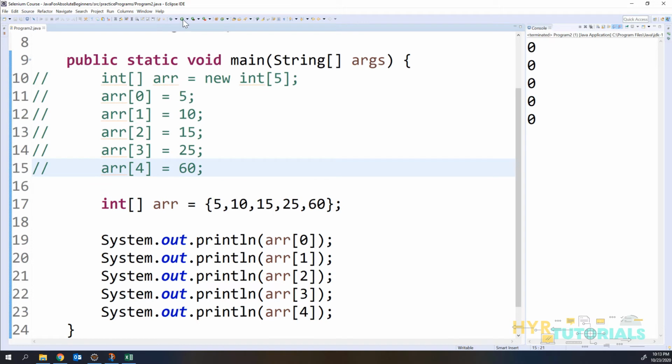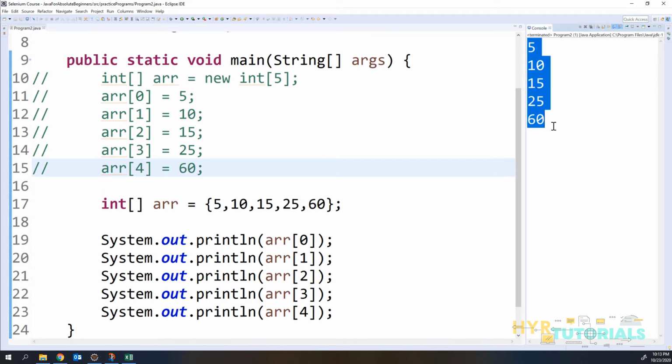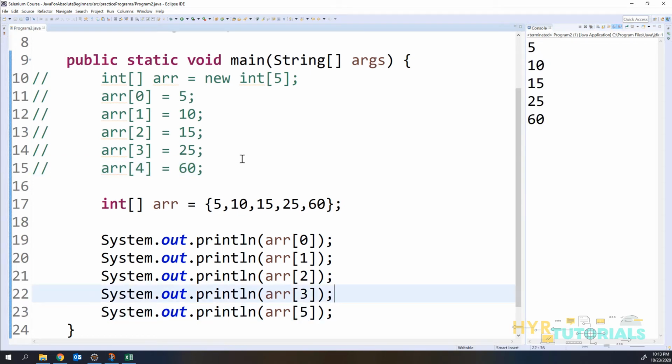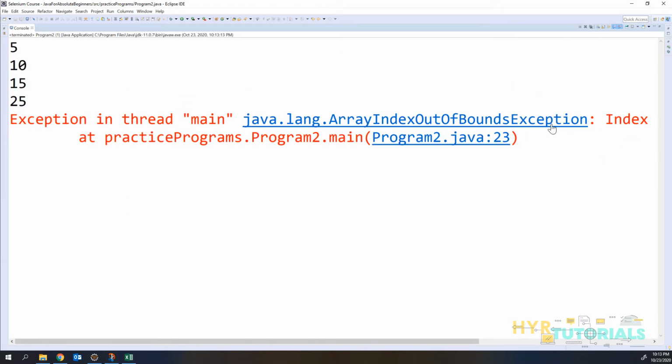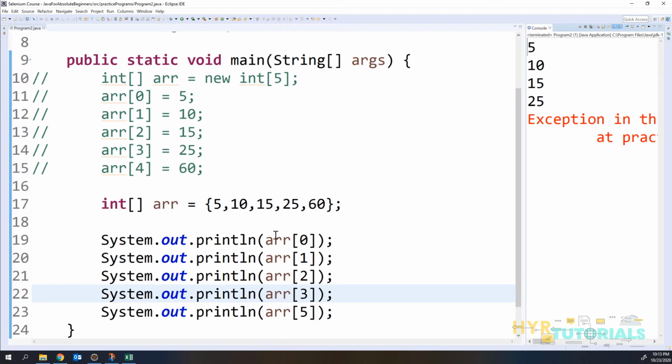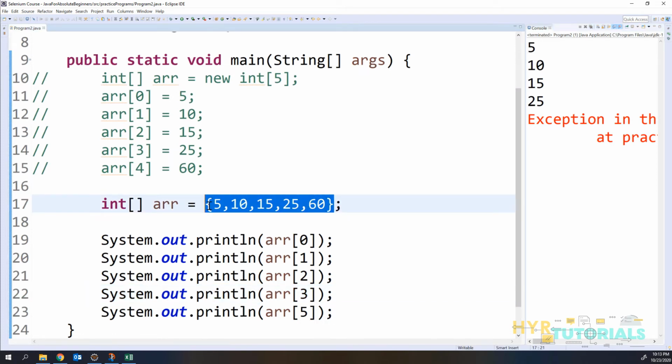Okay. So let me just run this. Now you see we are getting the values, right? So here if I again access the 5th index, I should get the index out of bound exception, right? Now you see we are getting the exception, right? Array index out of bound. That means the size of this array is only 5. Okay. Even though I haven't mentioned the size here, internally it will consider all these elements count as a size. So that you need to remember.